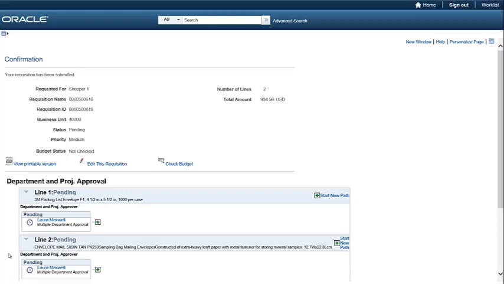As you can see, we have received a confirmation that our requisition has been submitted and that the status is now pending. It will be this way until it is fully approved. You can make note of the requisition ID in order to track its progress.